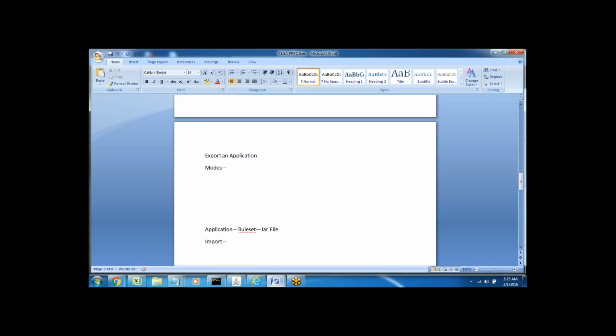Okay, we have different exports like export by rule set, export by product, and export by package. Okay, so different export modes are there. Each type will have its own requirement. So export by rule set is a very easy thing. Directly we will select the name of the rule set and everything inside the rule set will get exported and it will save the jar file.